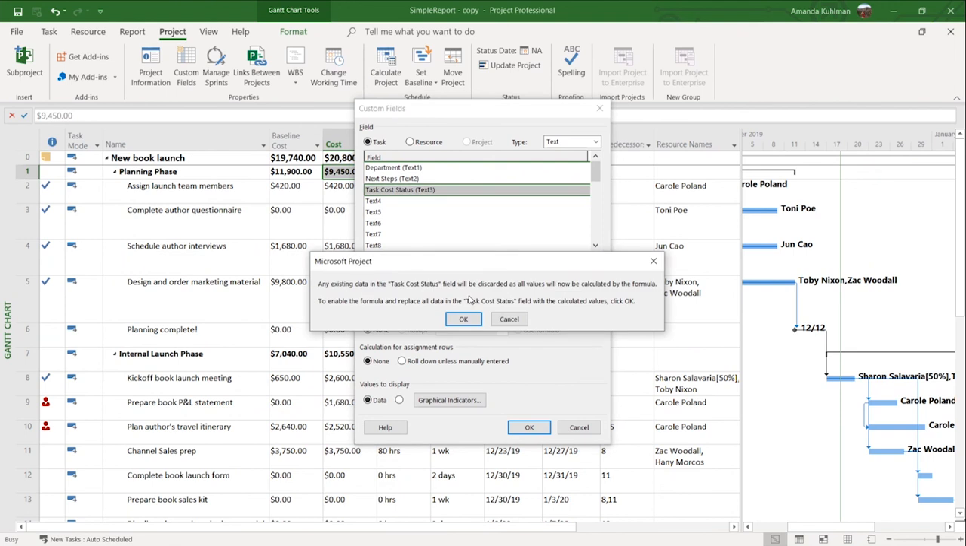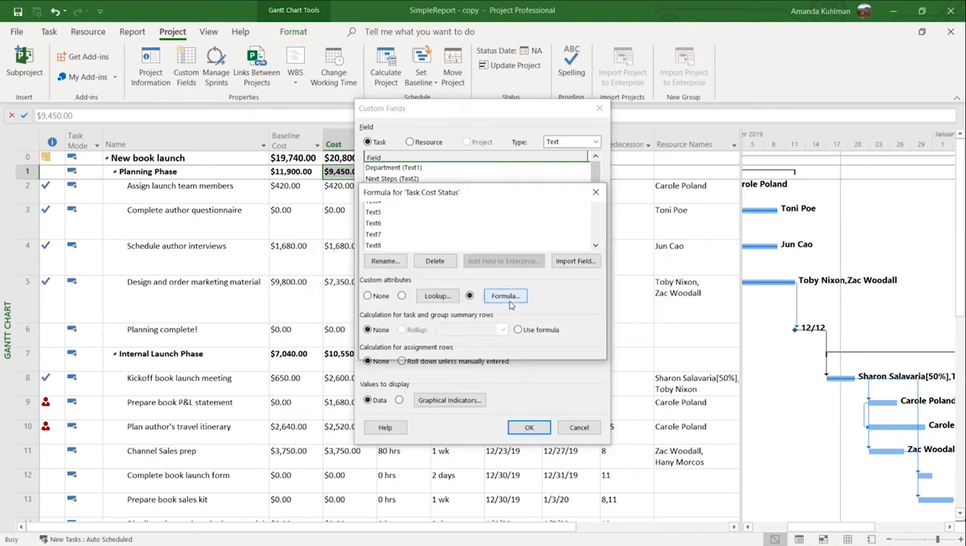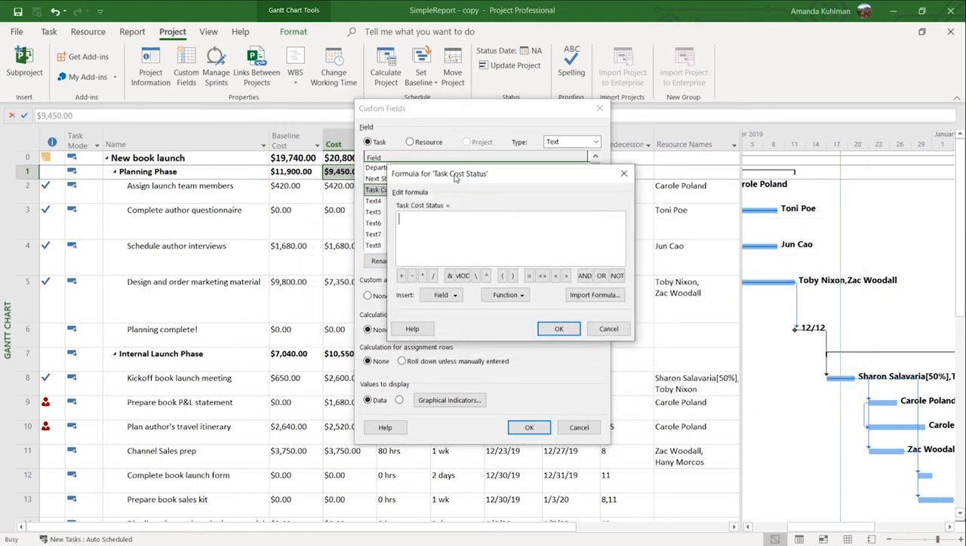And you will get a dialog box here because Microsoft likes to give you all these messages just to scare you, make sure you're doing exactly what you want to do. Just letting you know, if maybe you previously created a field like that and now you're switching it to formula, because it's formula based, it's going to overwrite any of the other existing data that you had in there. Since we just created it, we know there's nothing in there, so we can go ahead and click OK. And I'm going to click on the formula box.